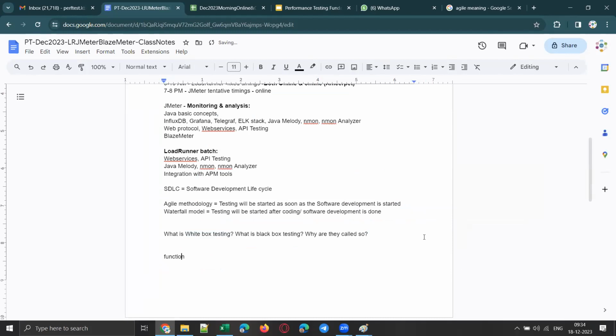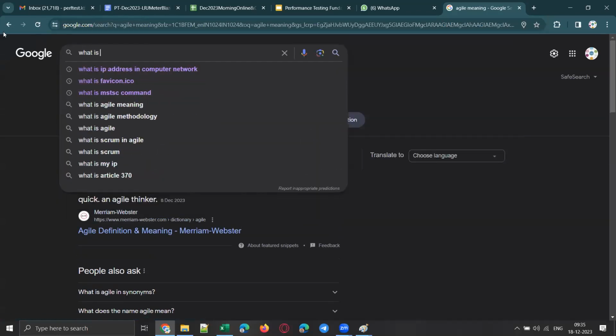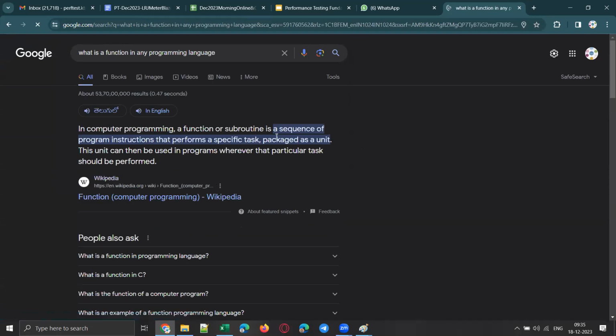What is meant by a function in any programming language? Just Google search what is a function in a programming language. What is a function, guys? It is a sequence of program instructions that perform a specific task, packaged as a unit. Or you want me to give a simple definition?